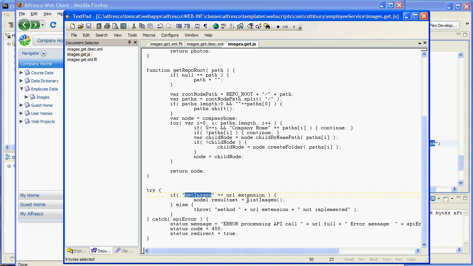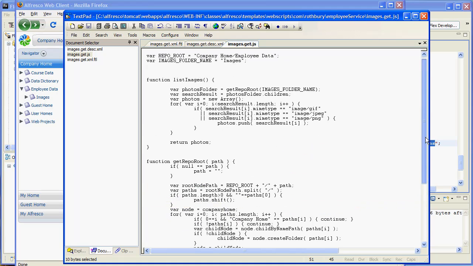In that case, we're going to invoke our list images JavaScript method. And we're going to take whatever's returned by list images and assign that as the value of model.resultSet. Model.resultSet is Alfresco syntax. We'll look at the significance of that in a minute. But now let's look at our list images method.